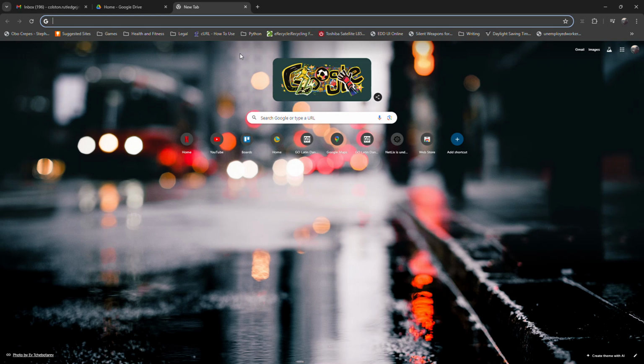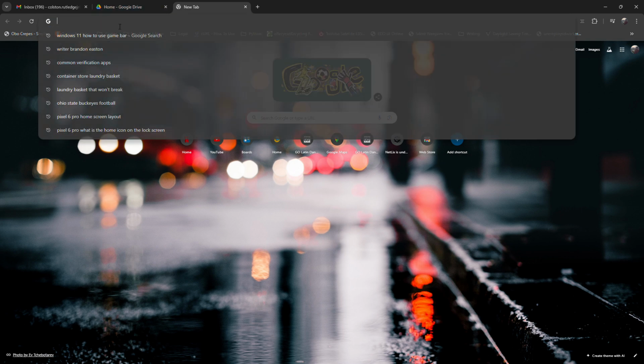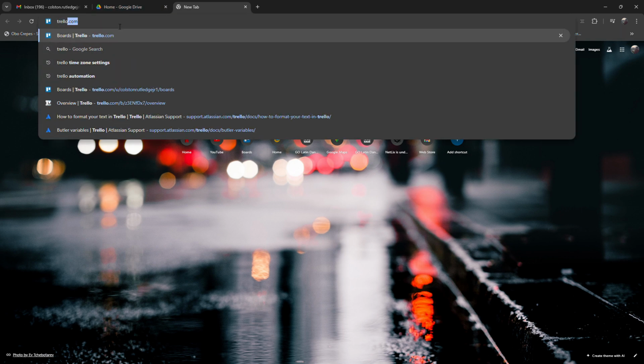Okay, we're going to go ahead and set up the aggregate board. I'm going to log into Trello. I am already authenticated on this browser. You may have to actually log in.